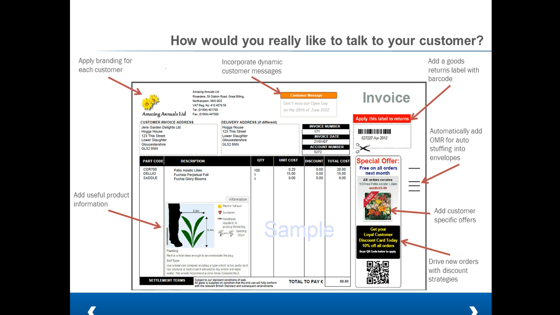Let's look at the really interesting bit, the document design. Here's an example. If you've got a group of companies, all with different branding, we can switch these on and off with logic so that each customer gets the correct branding. We can incorporate dynamic customer messages, goods return labels with barcodes. We can even add special offers specific to the customer.